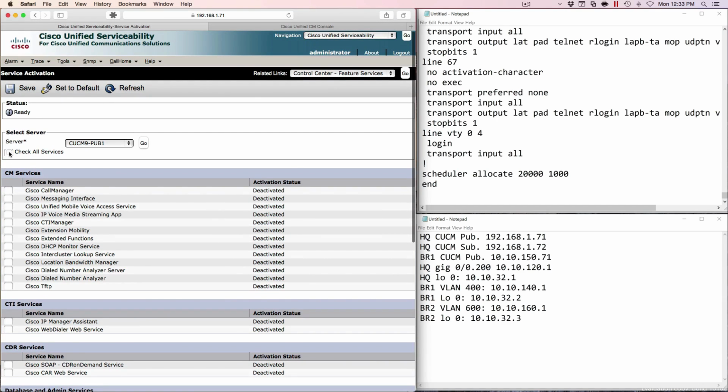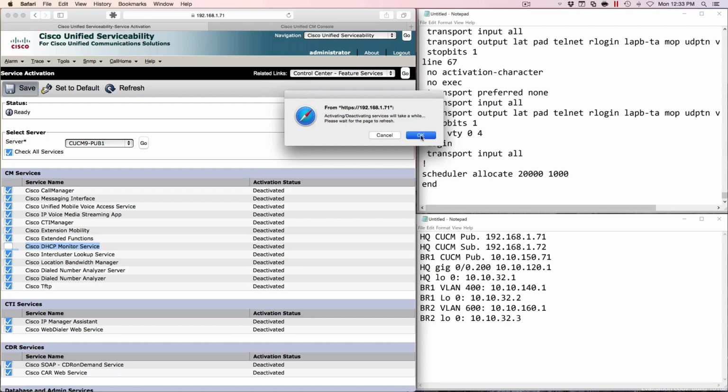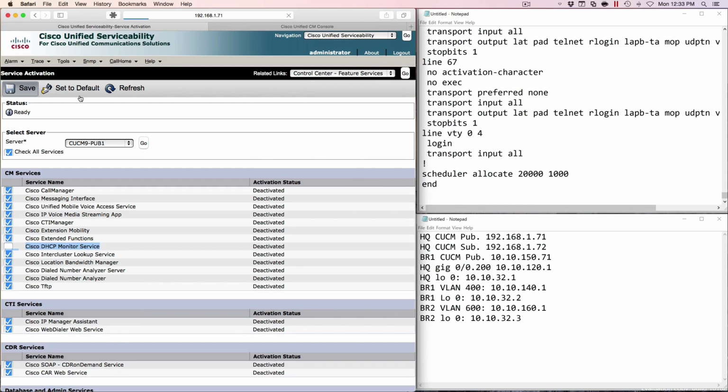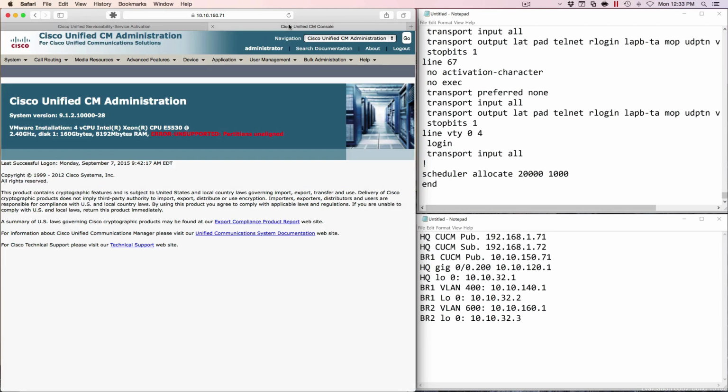I'm going to say check all services, but I'm going to uncheck the Cisco DHCP monitor service. I don't want that running yet. And let's say OK. That's going to take a while. Notice I've got a different tab open. I typically use different tabs. That way, if one server's busy doing something like this, I can go to another server.